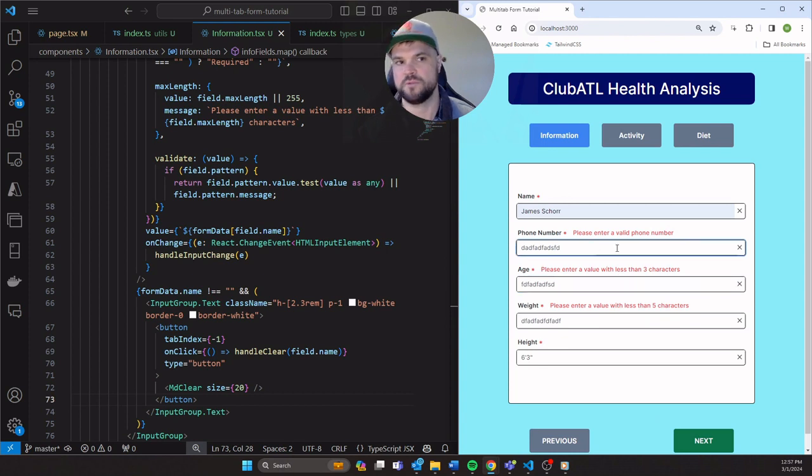Okay, so it is picking up the validation, right? However, it's picking up the max length validation. So what happens if I have just 2 characters? Right, please enter a valid age. So it's picking up the max length first, and then it's validating here.